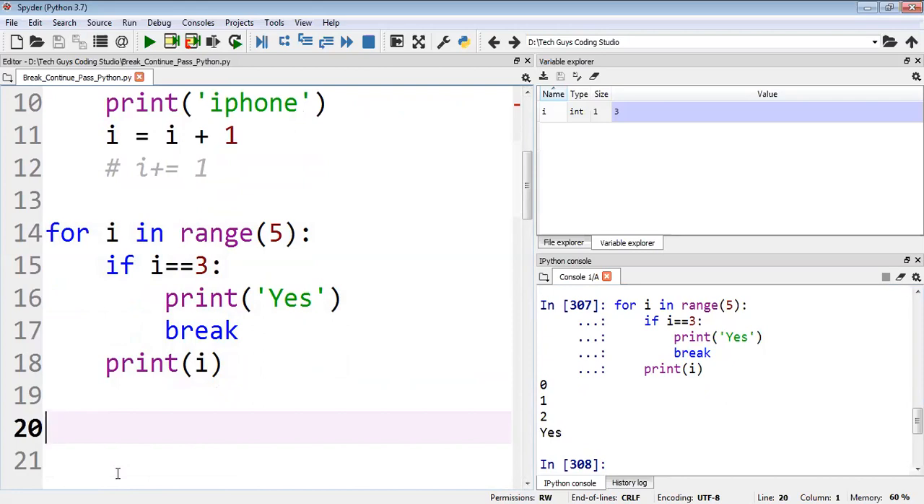Now we have continue. How we will use the continue statement, we'll see now.